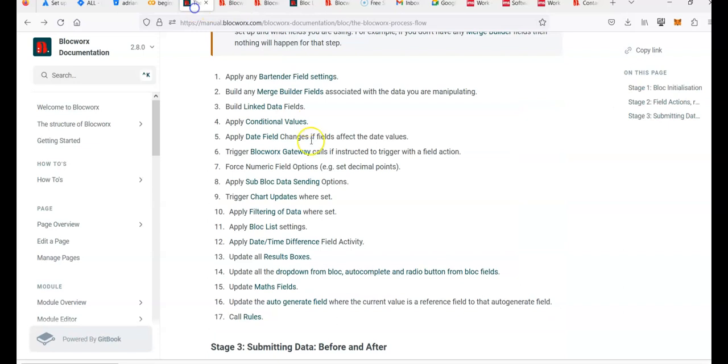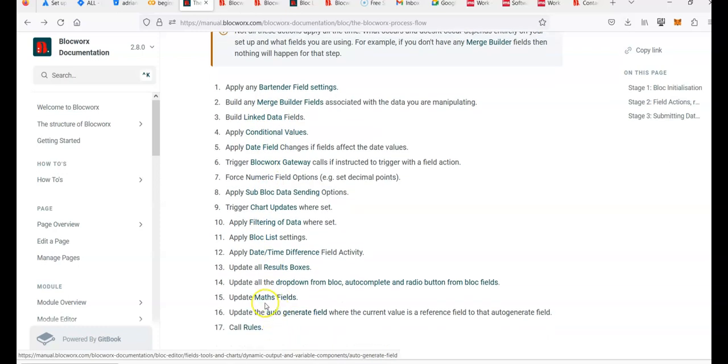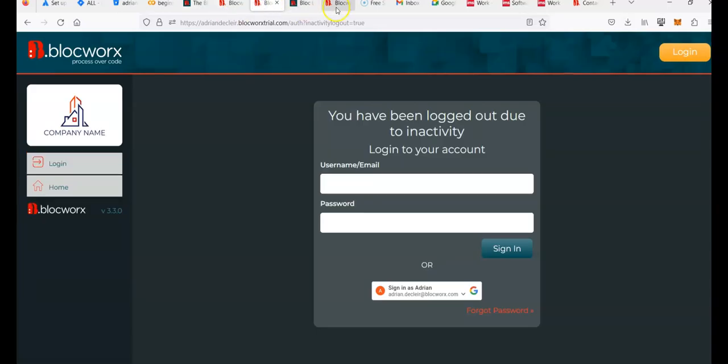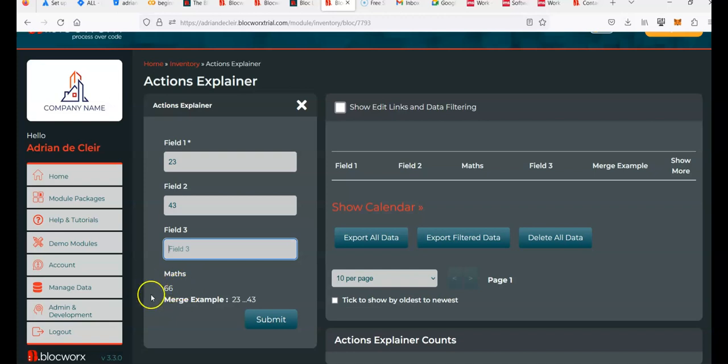Straight away, it's doing the merge as soon as you type. But all these other ones don't apply. But the maths one does, so it is related to maths. So it does that one as well, and it calls the rules. So all that happens when you start typing here. And then if this causes another value to appear, for instance, the maths, all the same thing happens in the maths. And that causes a chain reaction.